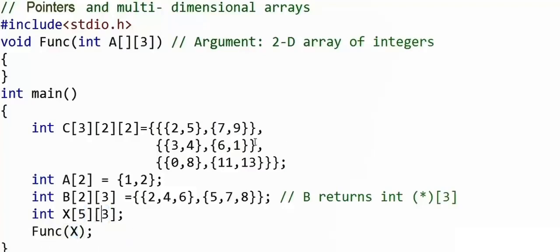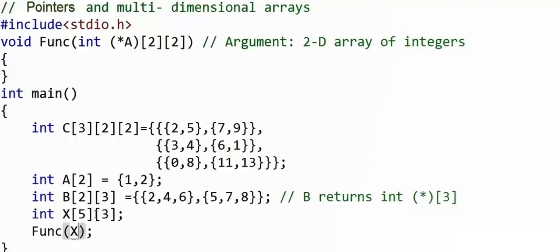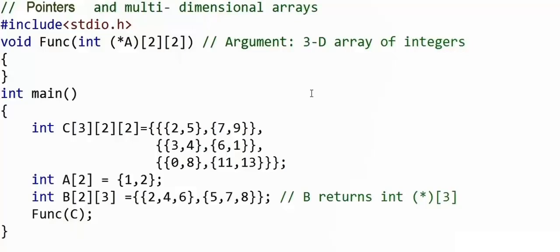Now if we want to pass this 3-dimensional array, once again we need to see what pointer type C will return. C will return a pointer to a two-dimensional array of 2 cross 2. So we can either use a syntax like this or something like this, and then we can pass C. This is how things will be for any multi-dimensional array: except the first dimension, all other dimensions will be enforced.